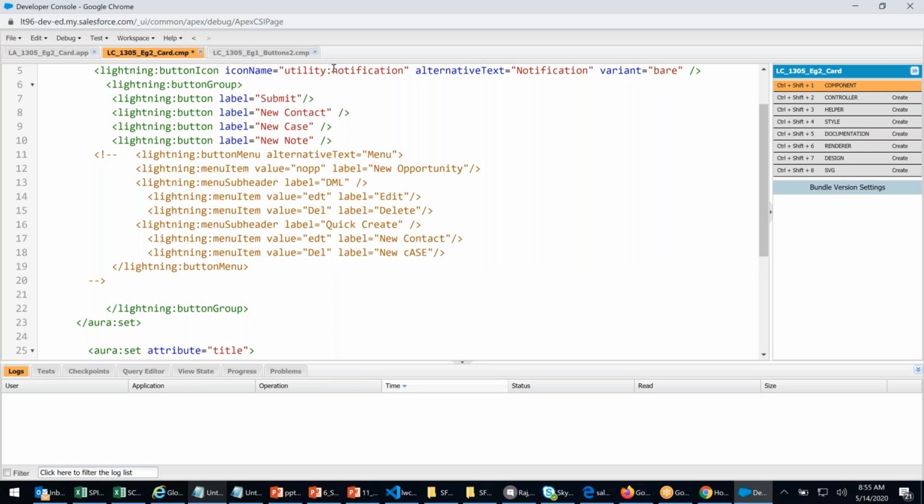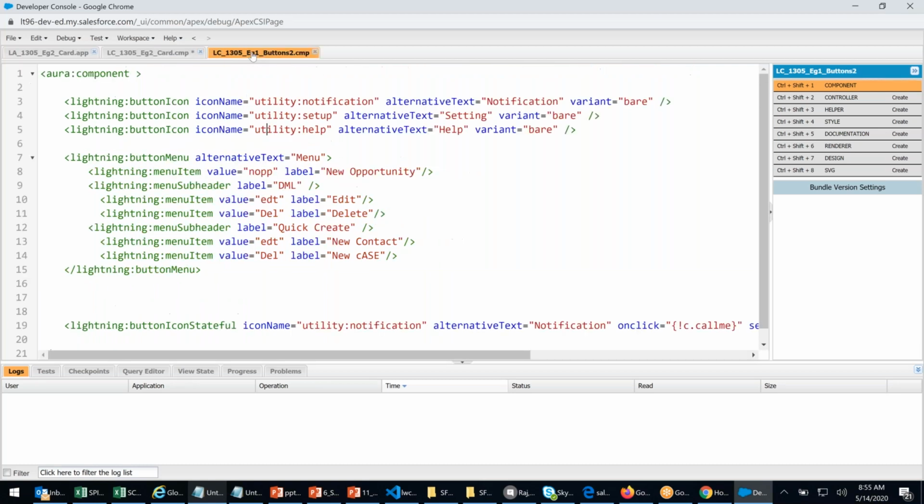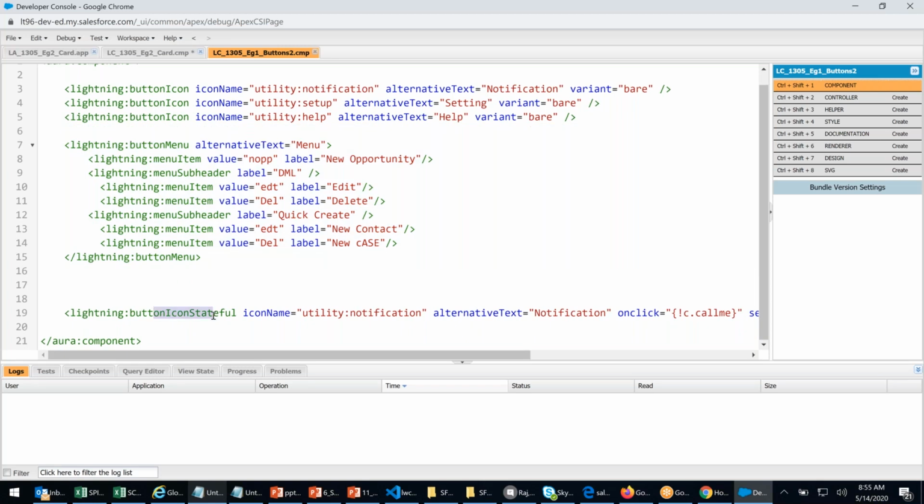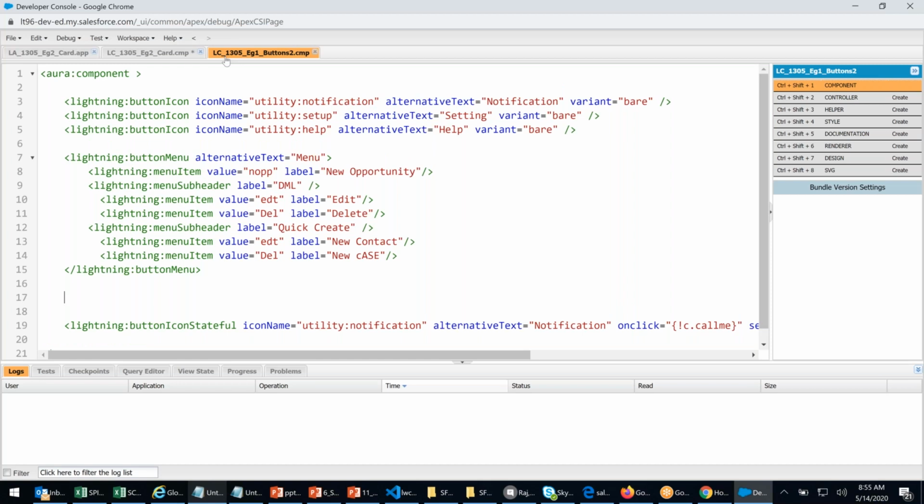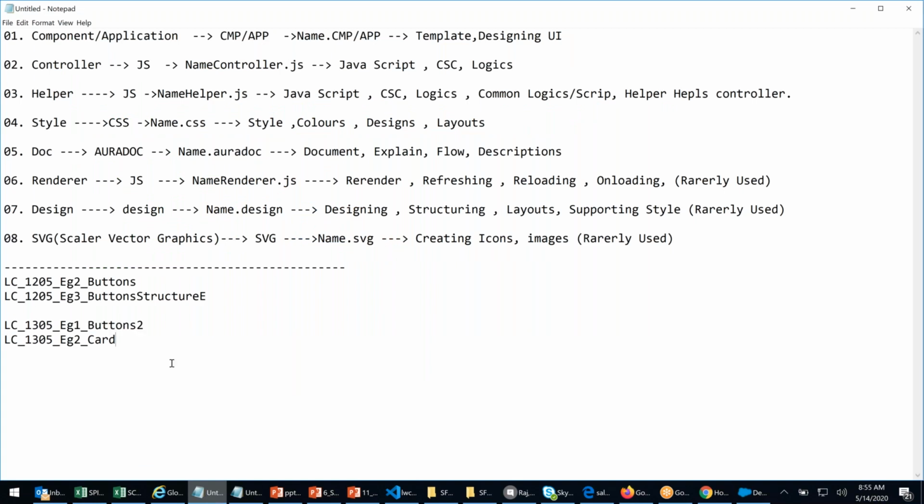In this, I want to call example 1. In example 1, I will get these 3 buttons, plus this, plus this, plus 1 button stateful. So how many buttons will I get? 1, 2, 3, then 1 button menu 4, then 1 button 5. Total 5 buttons are part of LC 1305 example 1.